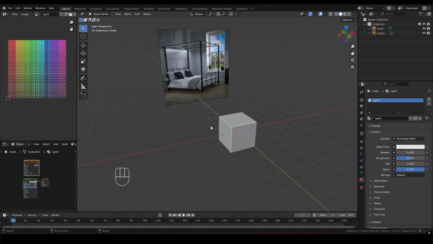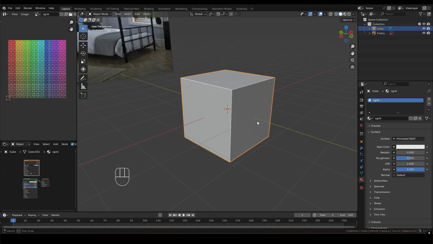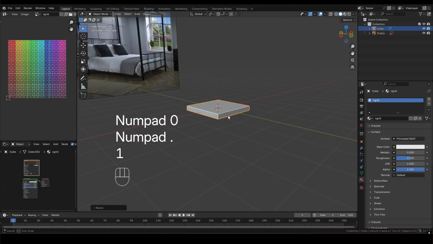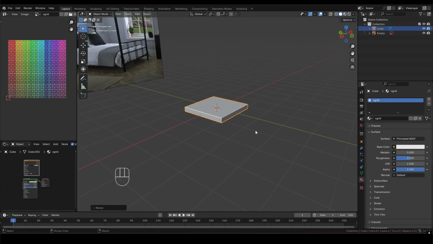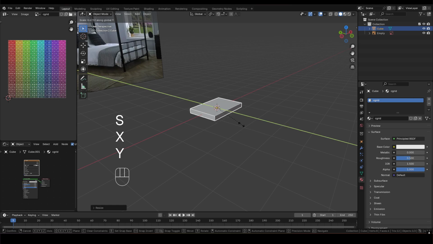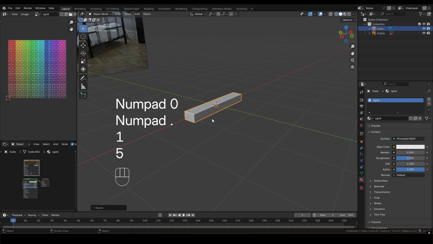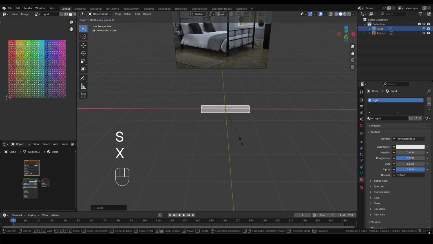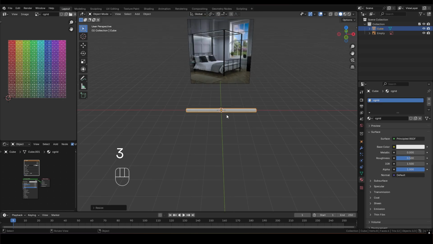So let's start by doing the slats underneath the bed. So what we're going to do is we're going to select this cube. We're going to press S Z. We're going to scale that down. So about 0.1. That looks okay to me. And then we'll scale it down on the Y-axis and just push that in like so. Say 0.15. Yeah, that looks okay. I'm going to scale that up now just on the X-axis. So it's going to be like a double bed. So let's scale it up to say about 3.